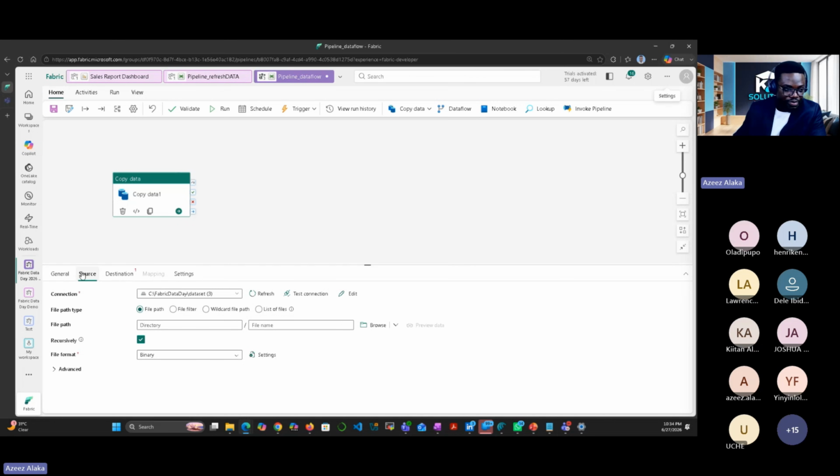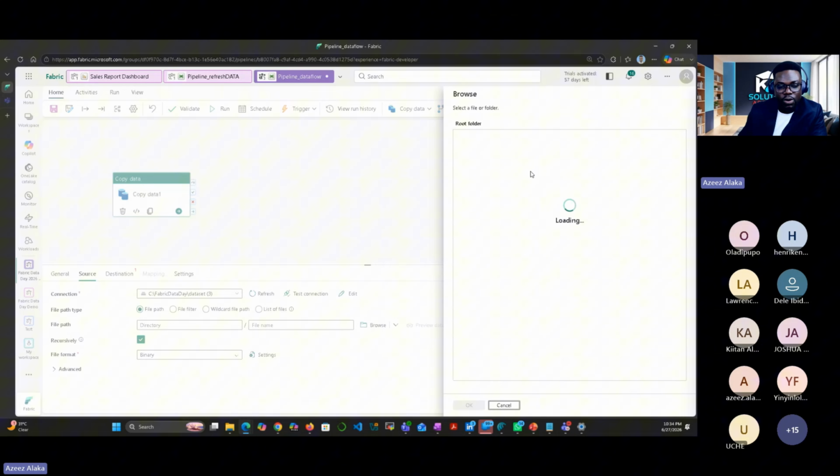All right, so the source is completed. Okay, not yet completed. We are still filling the source. It's asking me, is it a file path? Is it a file folder, wildcard or whatsoever? It's actually a file path. So I'll click on browse to show me the list of files that we have here for the folder.